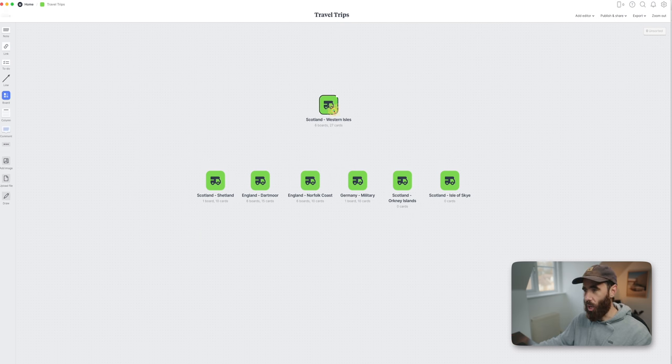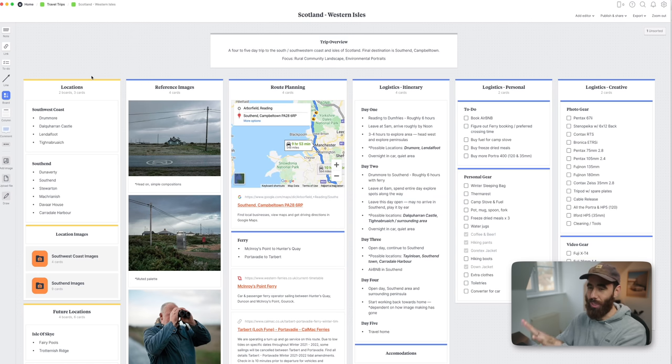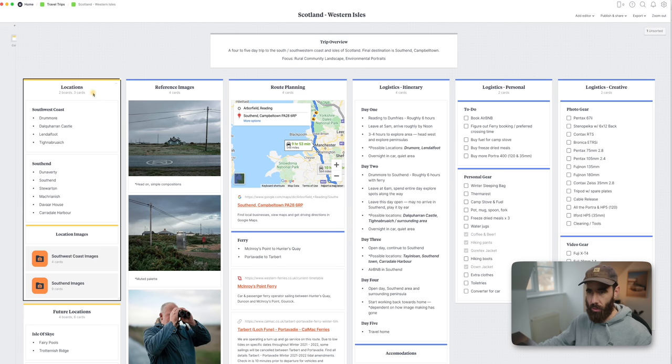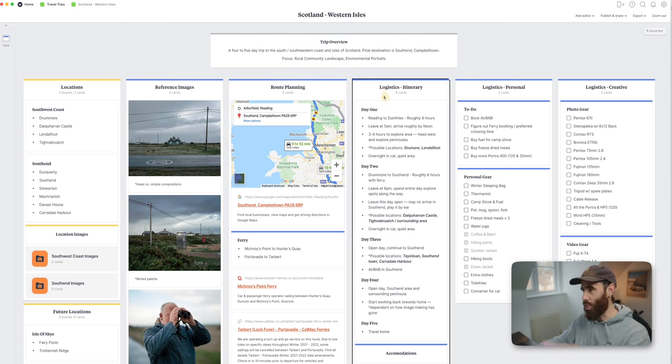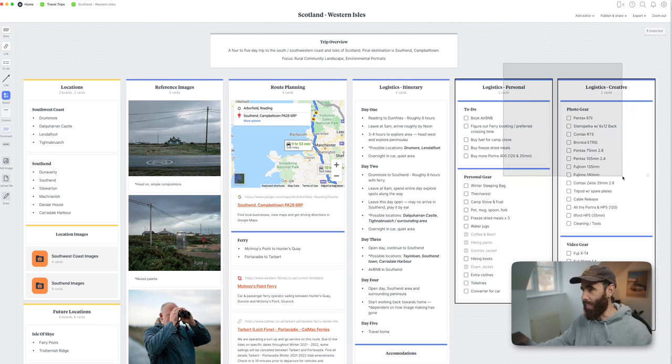But for this one, we'll jump into the Scotland Western Isles. I will walk you through all of this. This is basically in order with how I plan, and we're going to dig into that. But I will say, when I'm planning these trips, my goal isn't to plan them out to a T where I know exactly what I'm going to go photograph and on what day. It's more so finding an endpoint and a location that I'm going to turn around, and then finding a bunch of potential areas around there and making reference to those. So I have my locations category here, reference images, route planning, logistics, and then packing lists and stuff.